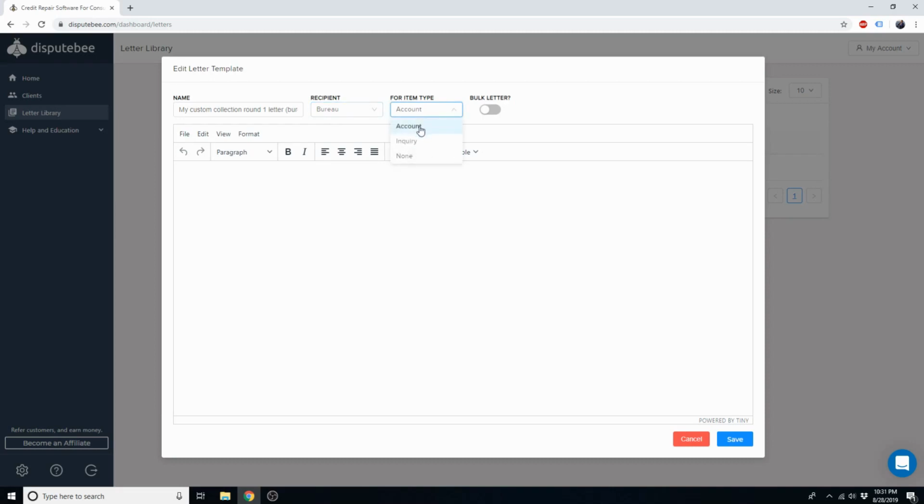Item type refers to whether this letter is going to be written for disputing an account on someone's credit report, or if it's going to be used to dispute an inquiry. The third option, none, indicates that this is neither for an account or inquiry, and instead it's just being sent to a credit bureau for the purposes of, let's say, sending a credit freeze letter, like I showed you in a previous video, or for updating client information with the credit bureau, and things like that. So right now we're going to leave this set on account.